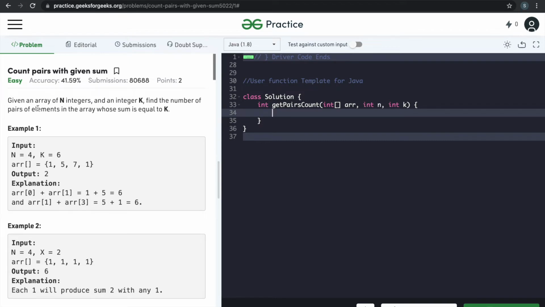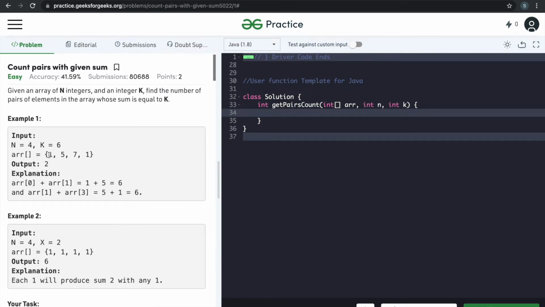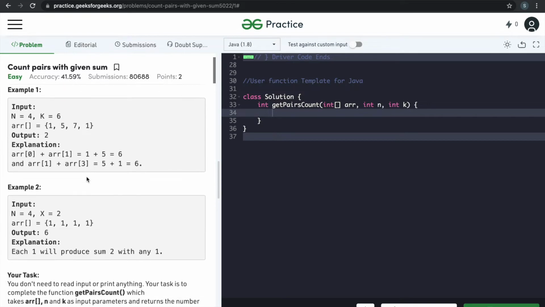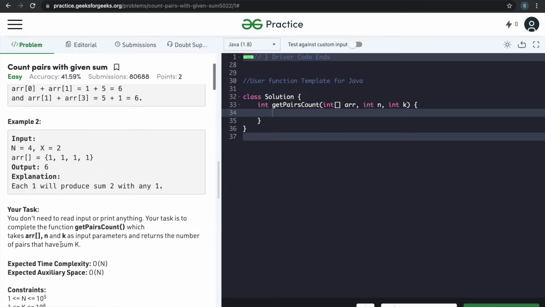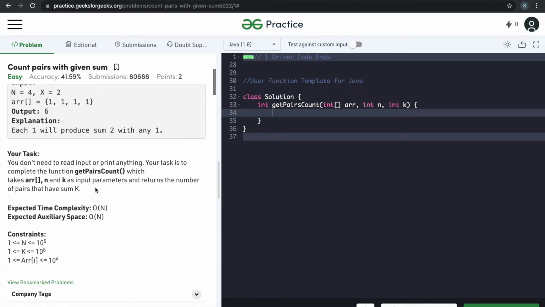Okay, so what can we do here? This is the array which is input, and n is 4, which is the size of this array, and k is the required sum. And here, as it has explained, 1 and 5 is equal to 6, and 5 and 1 is equal to 6. So this 1 and this 5 is one pair, and this 5 and this 1 is one pair. Similarly for the other example, there are 6 pairs. I'm not going to write all of these. You can try to figure it out.